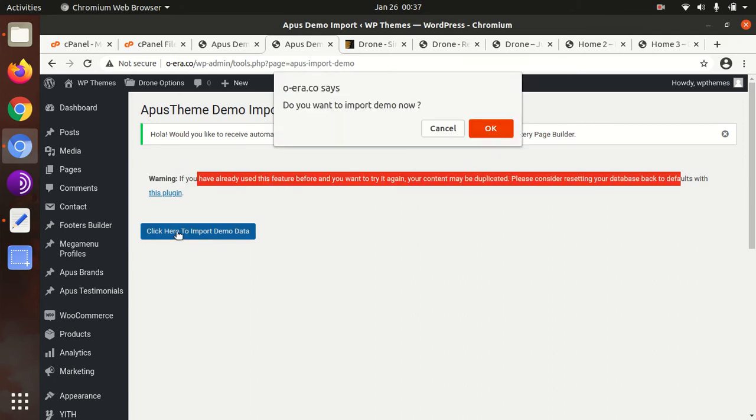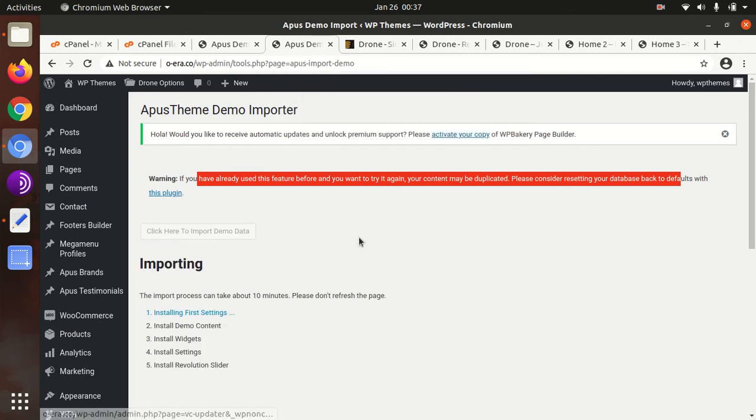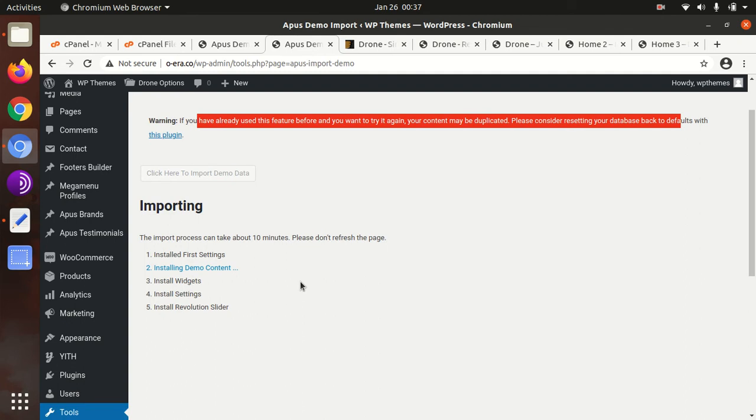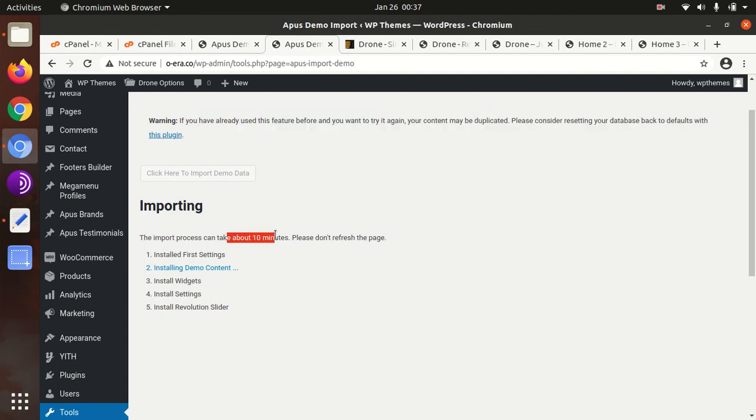Okay, so I'm just hitting again on it. And now it seems it is going, and it may take up to 10 minutes, so we have to wait and let the process get complete. Don't refresh or leave this page, and you will reach this screen once the demo import gets successful.